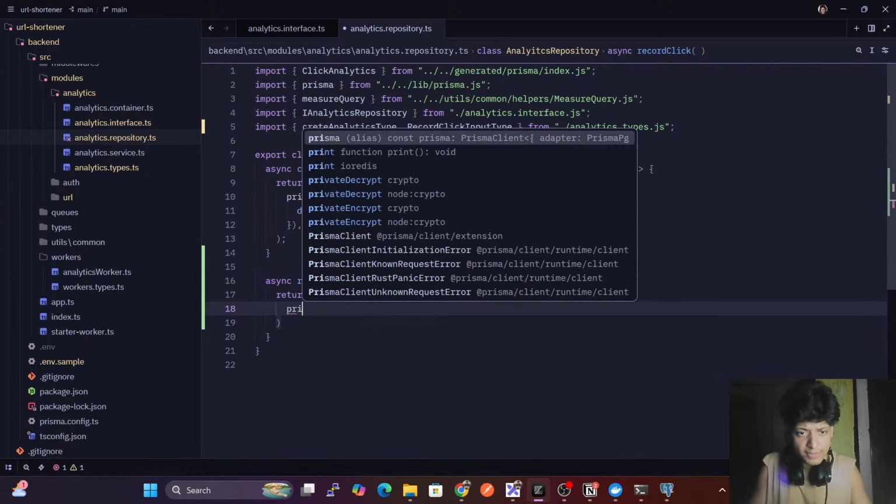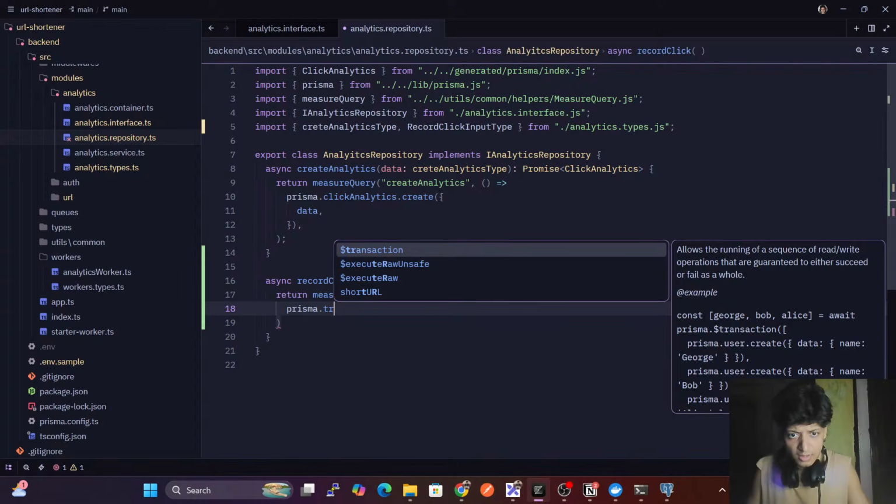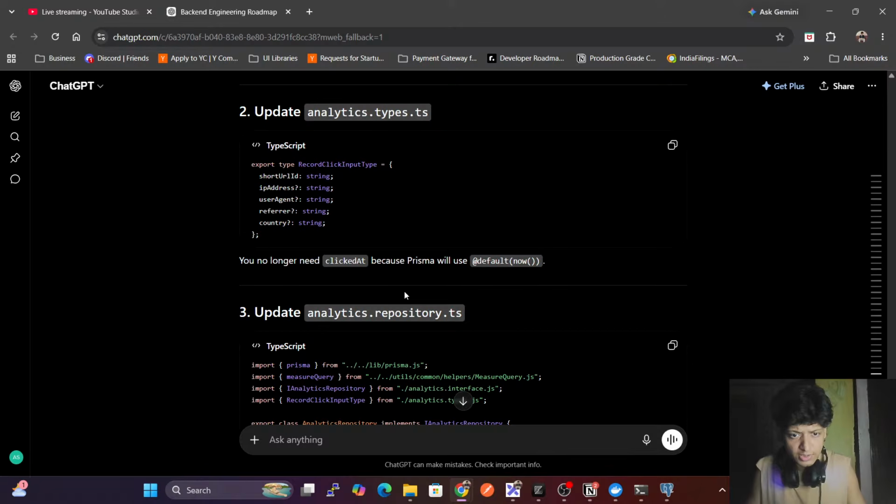So here it will be a Prisma dot transaction.